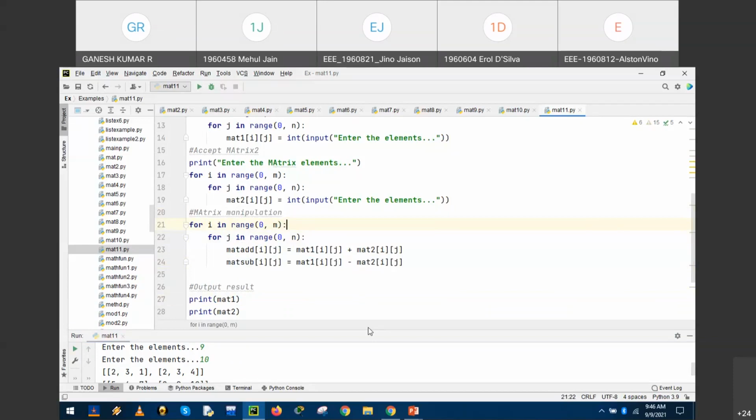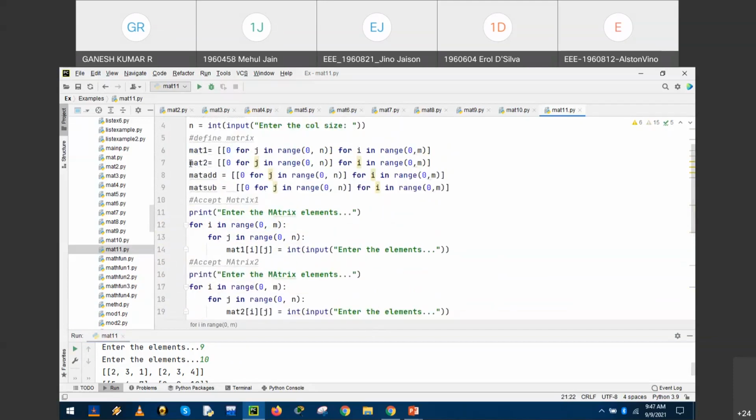Is it clear? Any doubts? We have defined matrix 2. Yes, matrix 2 is defined. Matrix 2 is defined. So here are the elements.